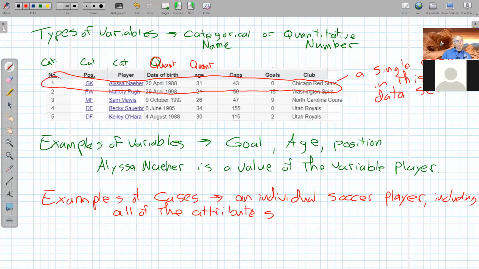Let's see, CAPS. What does CAPS stand for? I forgot. I know some of you are soccer players in my crew here. CAPS. It's more like appearances, like how many games you've played. Oh, is it? Okay. So that, yeah, that's definitely a quantity. Goals is definitely a quantity. And club, definitely a quantity, right?